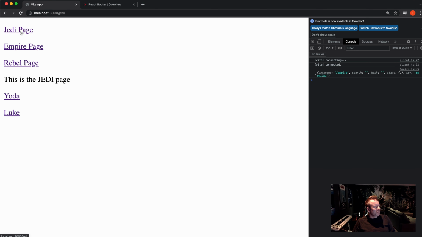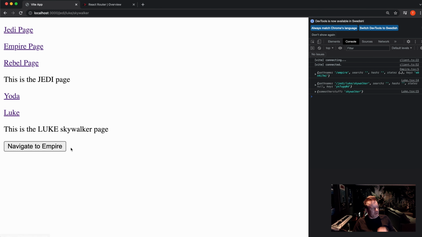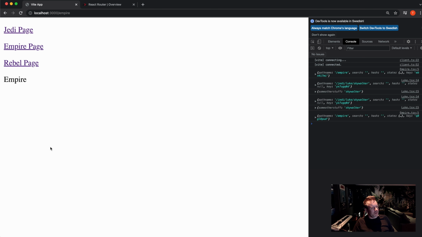Let's do it all over again. Jedi page, Luke, and then we navigate to the Empire page. And now we can look at this location here. And here you can see that we have the state. So we have the fromRoute that I created, and we have the pathname. We know that we clicked from this path here. So that's great. We can keep track.